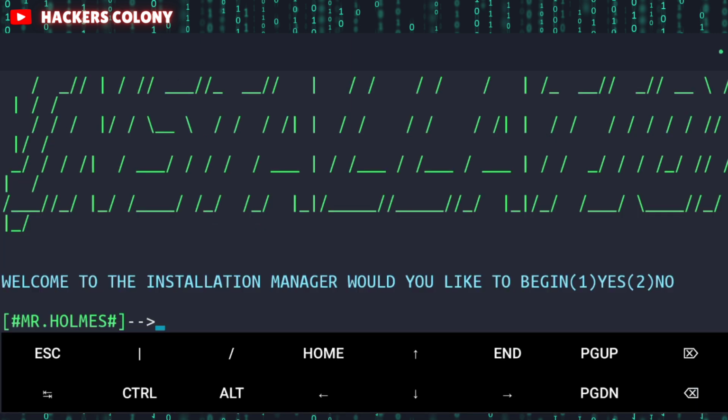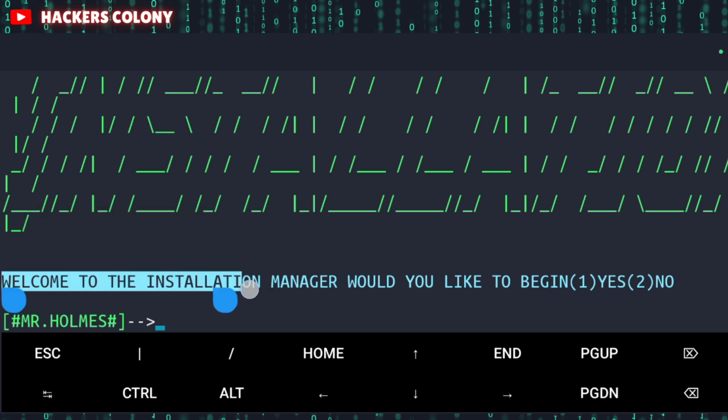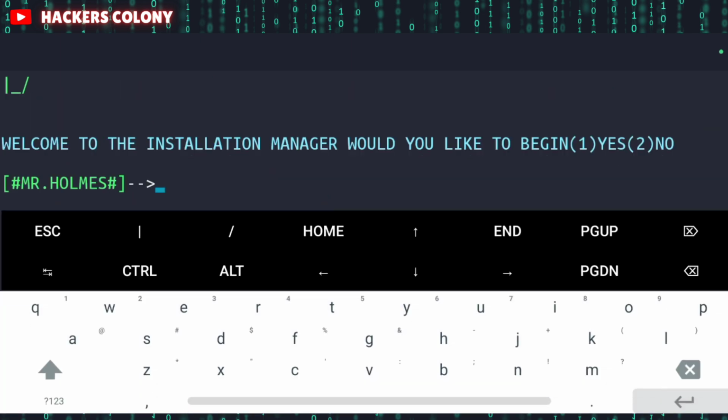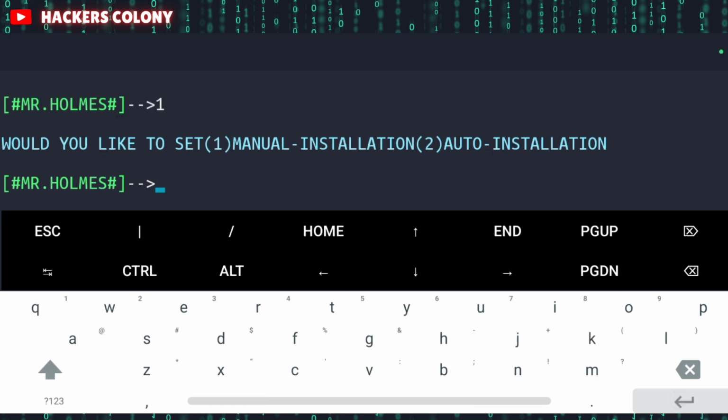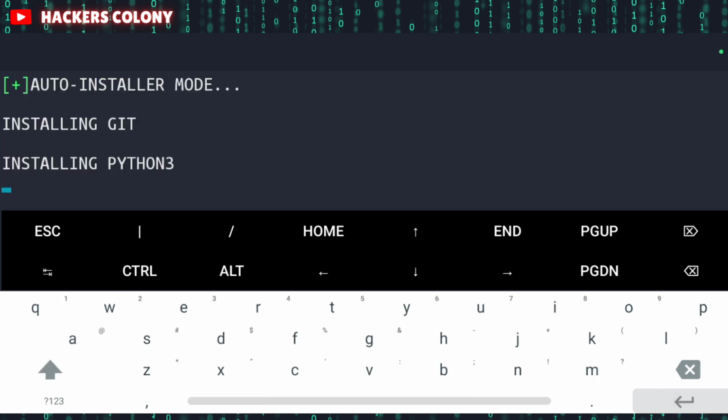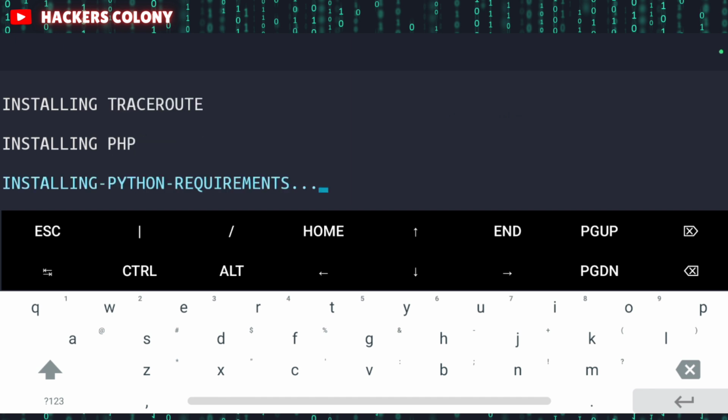It's already installed. Now, welcome to the installation manager. Would you like to begin? Yes or no? You simply have to type 1 to begin and hit enter. Now, would you like to set manual installation or auto? I'd suggest you go for auto, where you don't have to take a lot of headache. So simply type 2 and hit enter for auto. If you want to go for manual, you can go for manual as well.